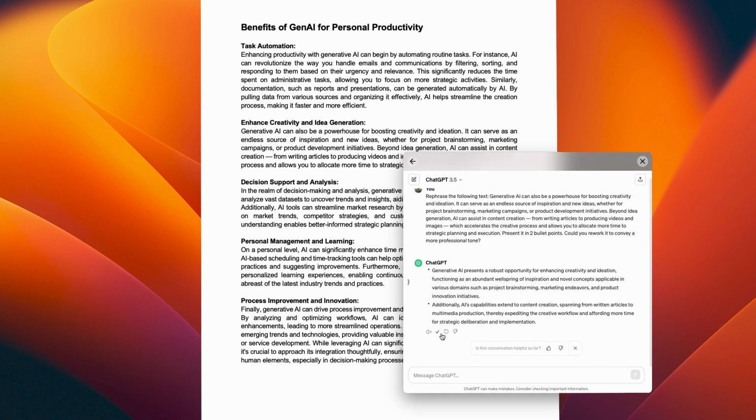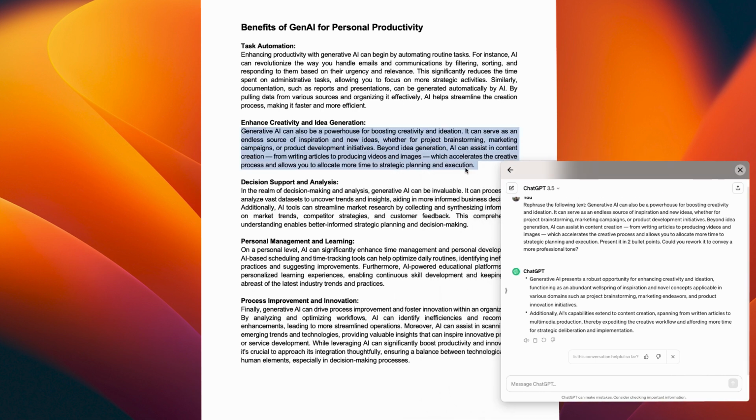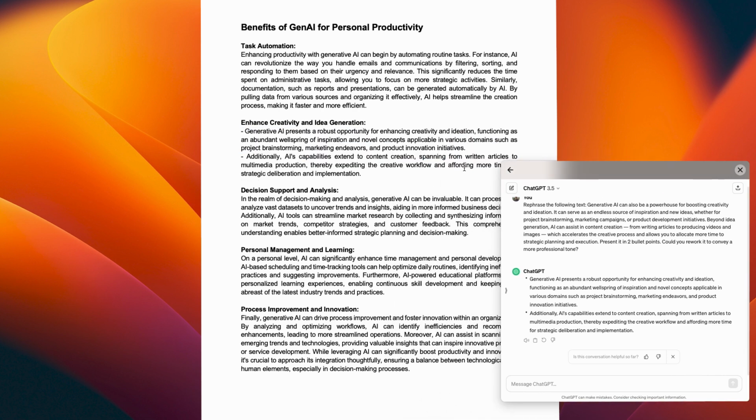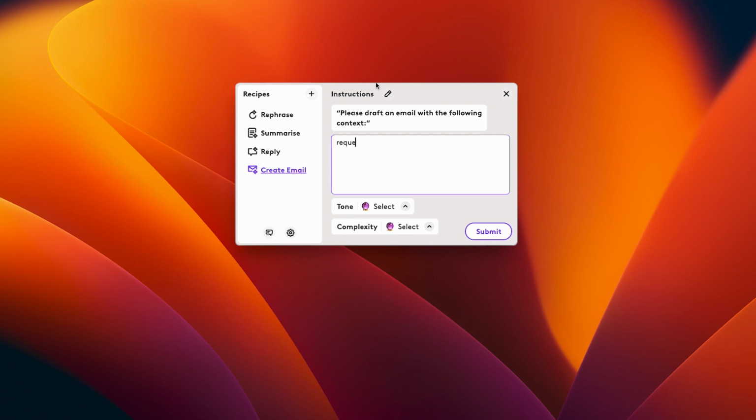Now I can click here to copy the output and paste it back into my document without breaking the flow of my work. You can also trigger the AI Prompt Builder without having any pre-selected text, allowing you to enter your text directly into the tool.